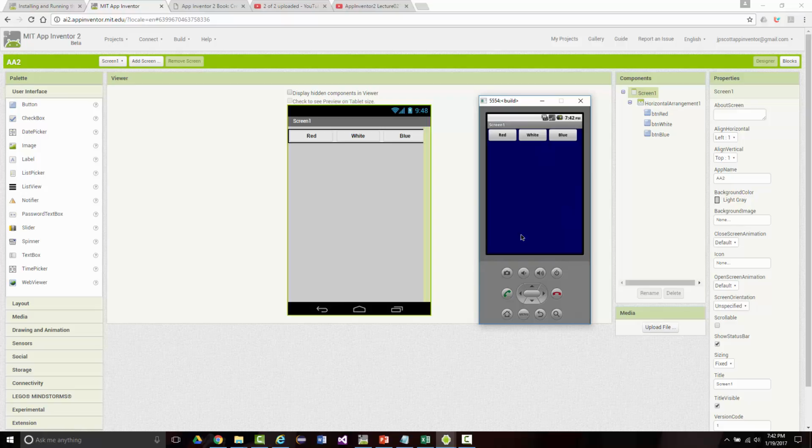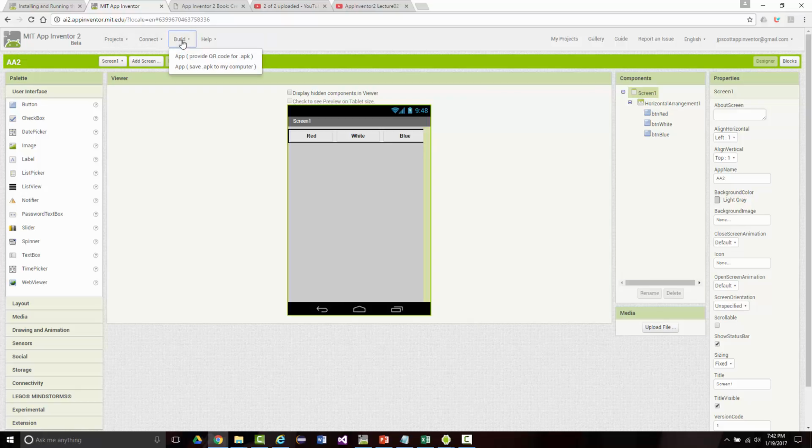So what did I want you to get across from this first lecture that we went through? Well, for lack of better words, amongst other things, just how easy it is to set something up here. Now, if I wanted to, I could click on Build, and I could choose there where it says App, Save APK to my computer. Or I could choose App, Provide QR code for APK. If you choose that one, it'll literally create a QR code, one of those code things that you see at stores and all over the place, where you could send that code to people, and it'll have both a code on it and it'll have a series of numbers.